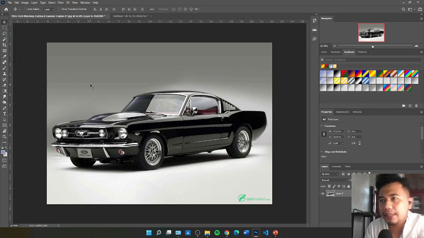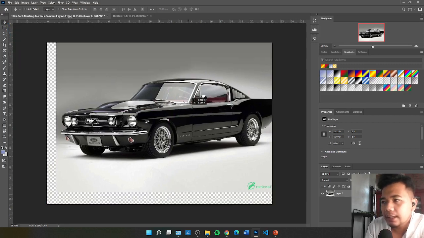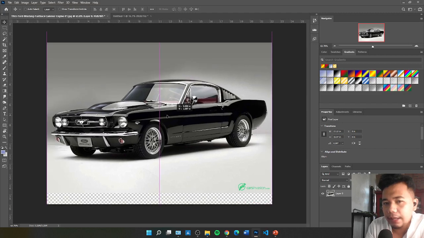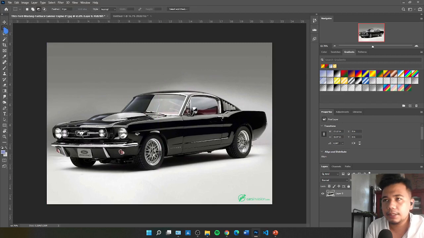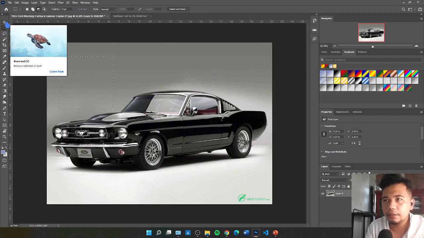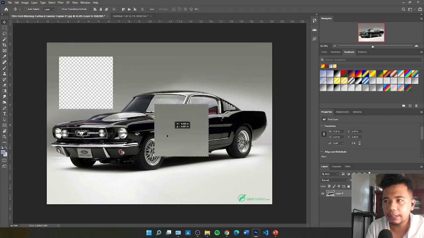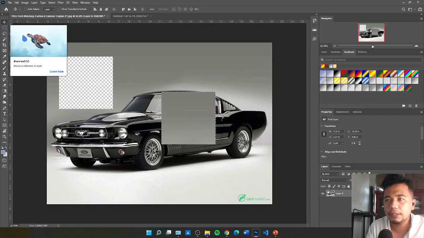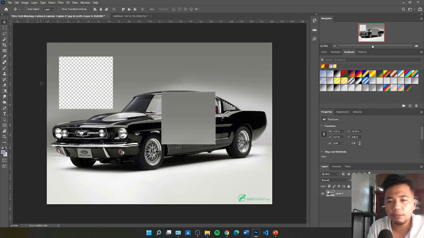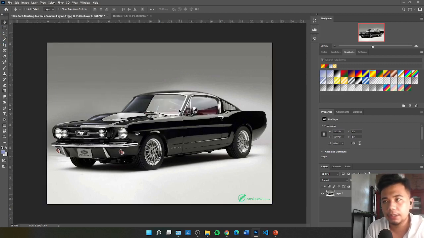So for example, right now, since we haven't selected anything, we are able to move the entire photograph around. But using the select tool, for example, if we just want to move this area right here, then we will use the Move tool to move it around. So the Marquee tool is for selecting areas. The Move tool is for moving the selected area. Then Control Z to undo your action.